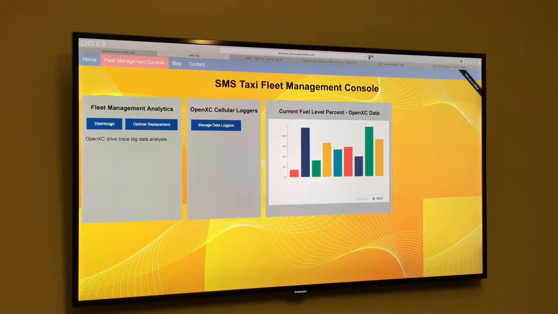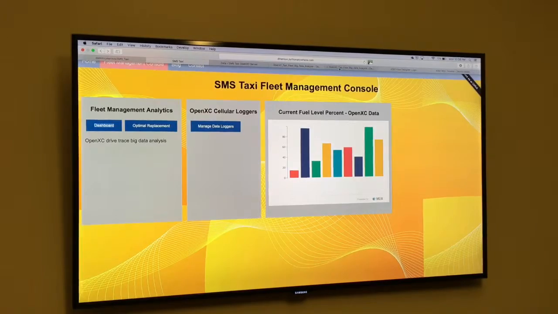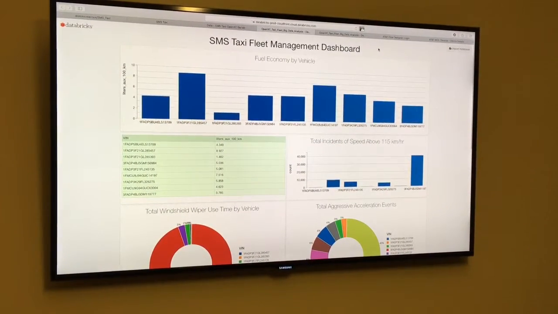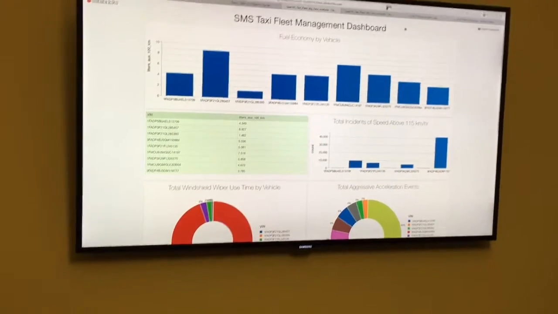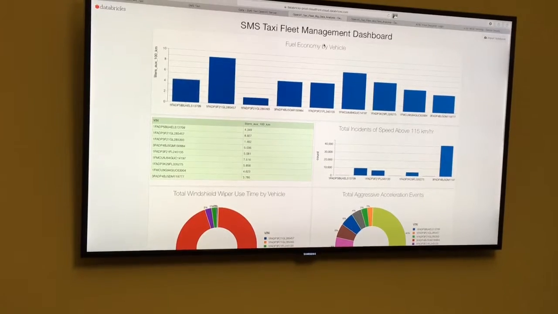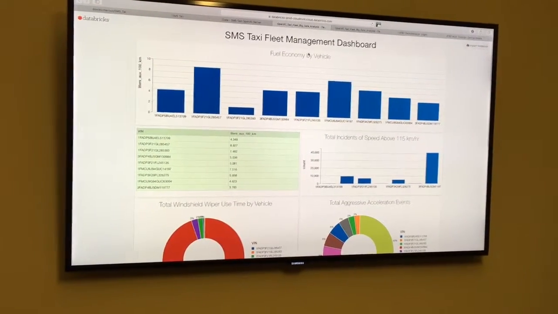We have the dashboard button, and this goes to a big data analysis. This analysis was done in Databricks using Spark. There are a number of metrics that you can see here. The most important for the web app backend in calculating operating cost is the fuel economy by vehicle component.